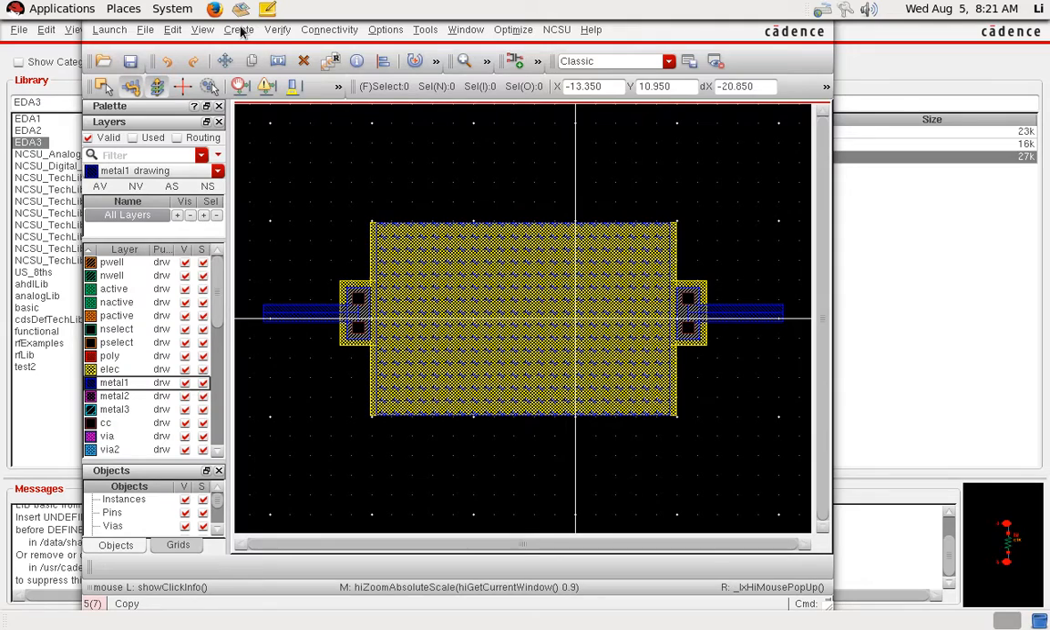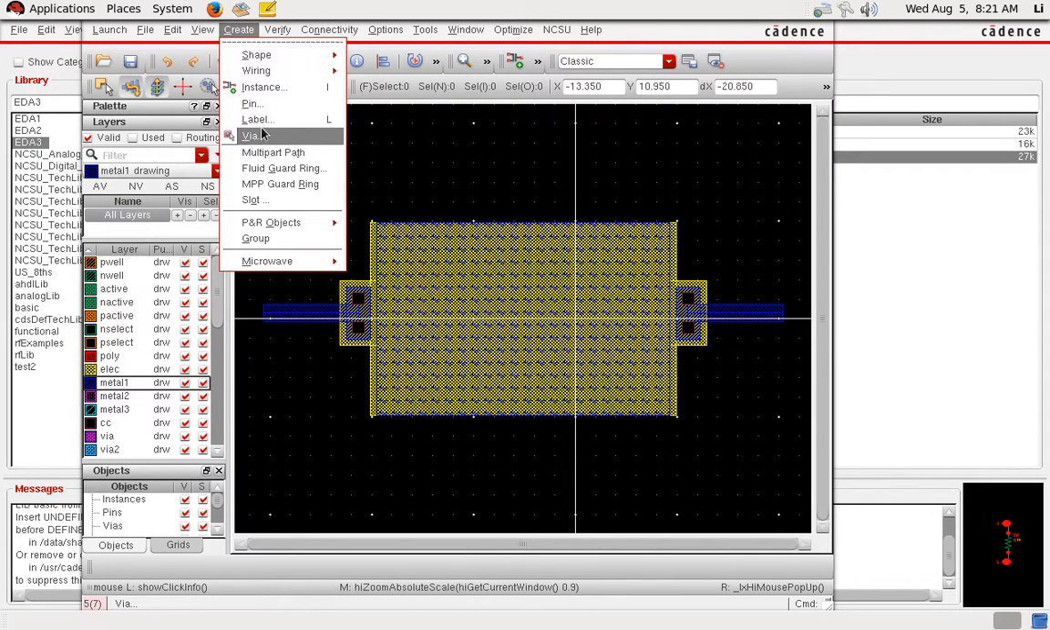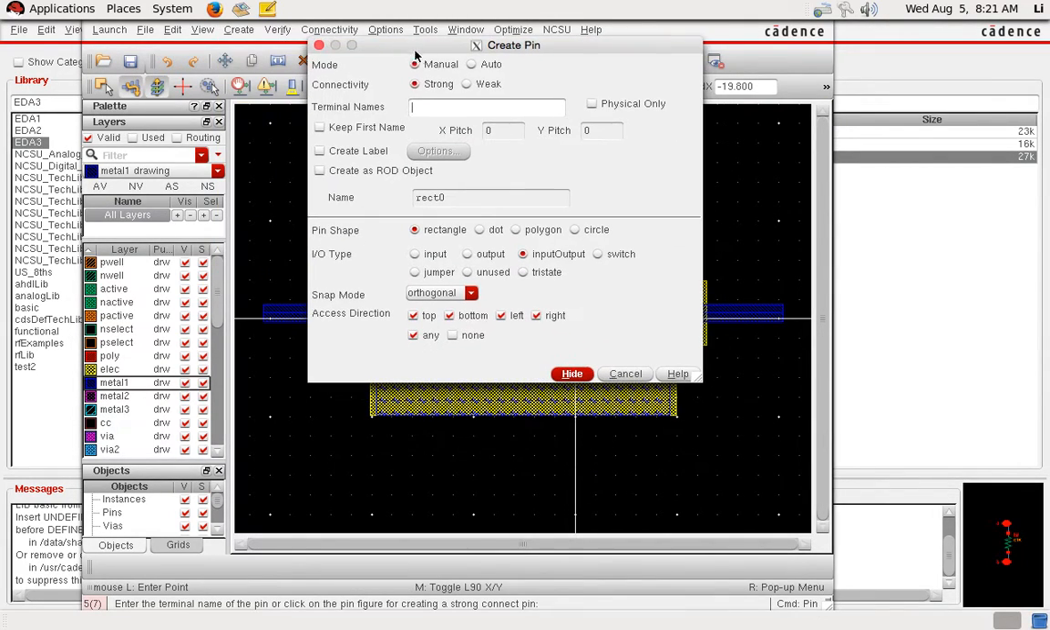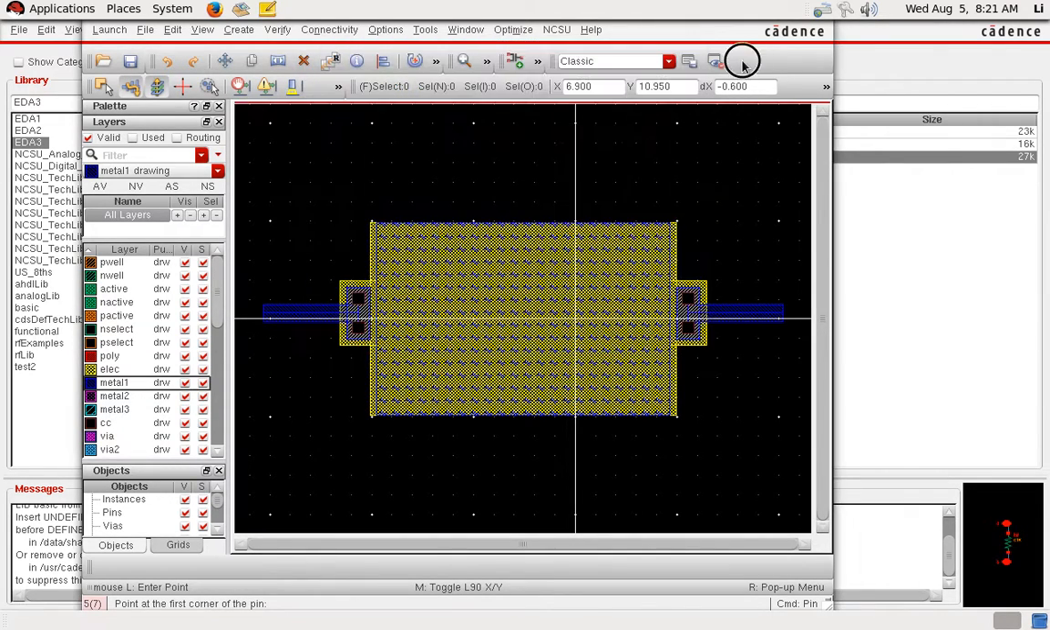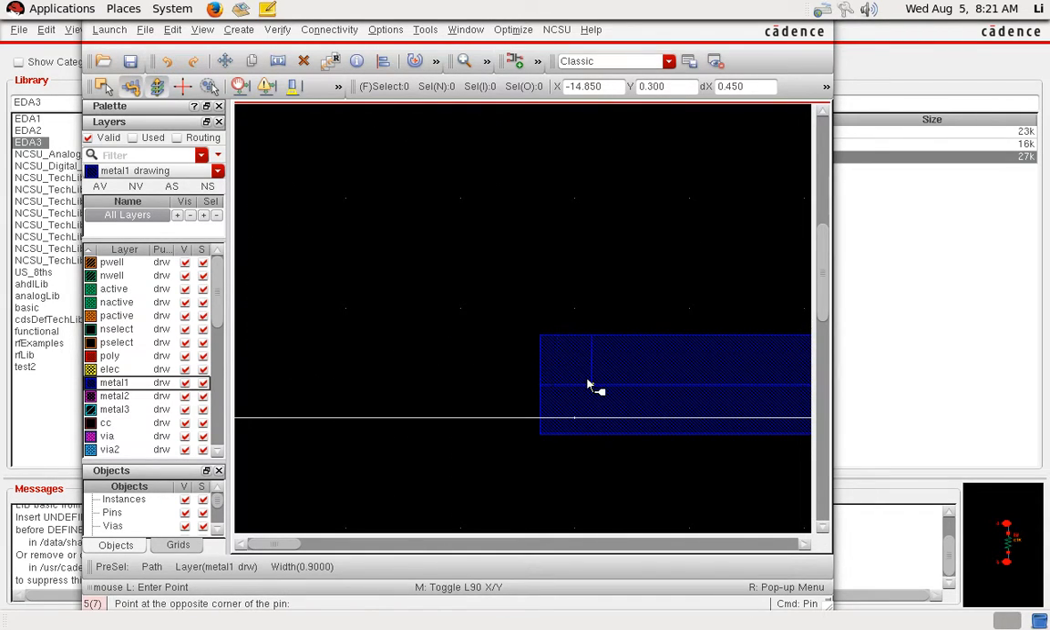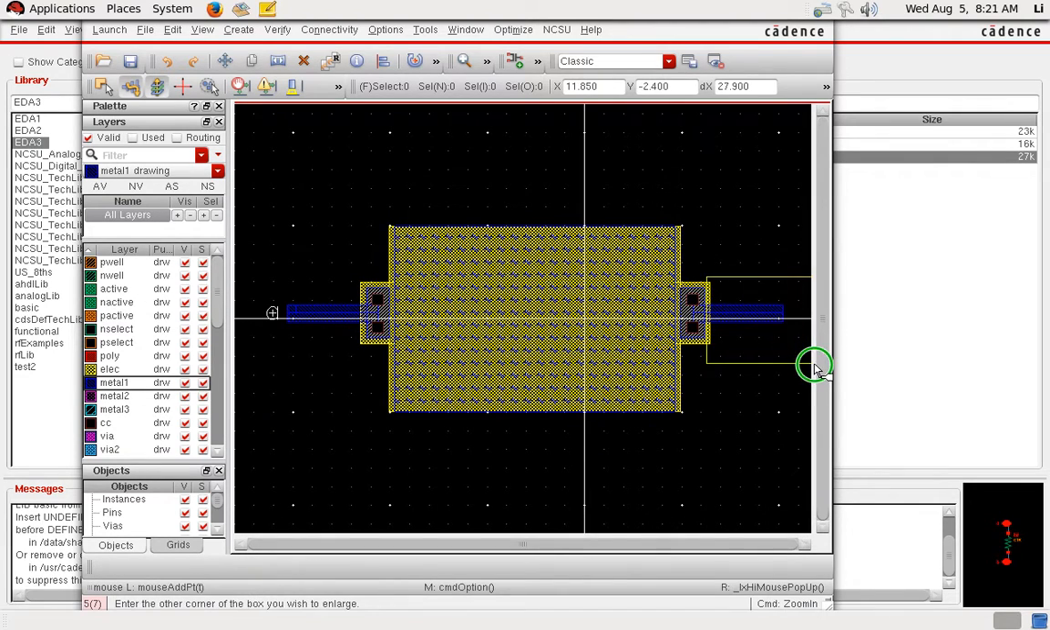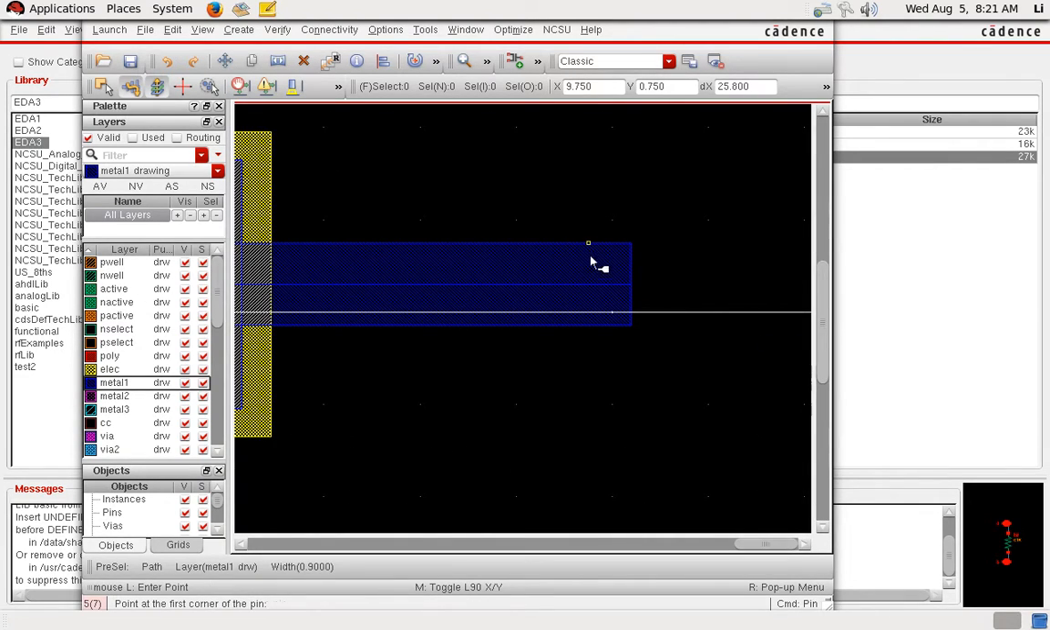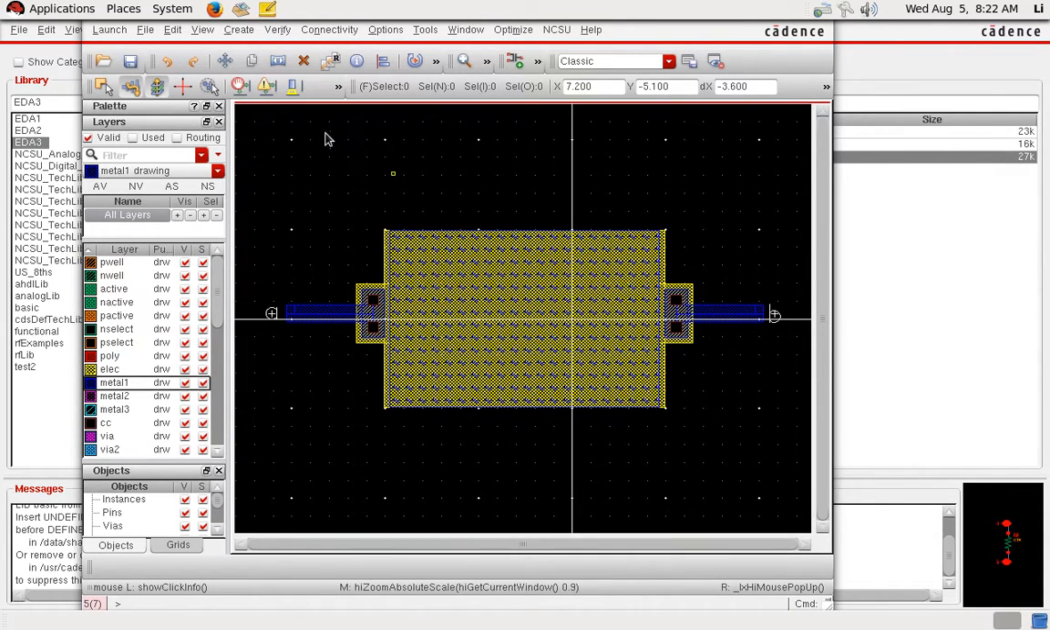And now we have to define pin. So create pin. And right here, we're gonna define pin A and B. We will create a label for them, and those pins are input output pins, right? With that, I go back to the layout and place the pin over there. A is right there, and B is right here, okay? After that, save the layout.